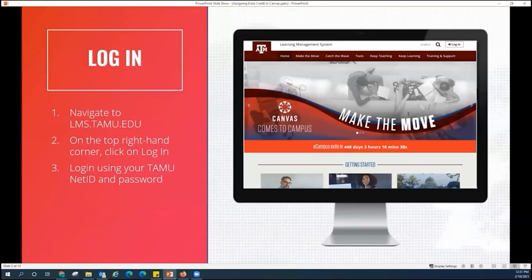Also, you may be able to log in and follow along while we do this presentation. Feel free to navigate to lms.tamu.edu and then locate that login button on the top right-hand corner. Use your TamuNet ID and password to log into Canvas.